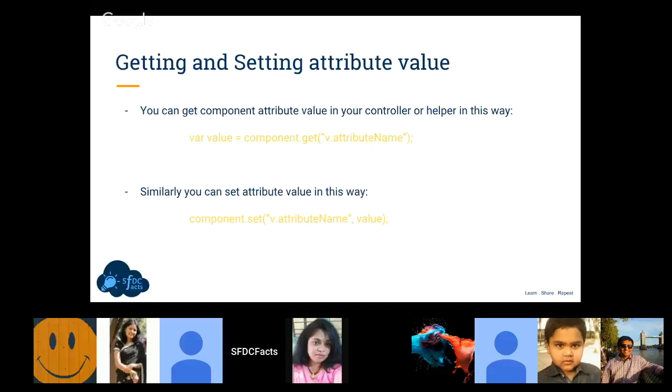We will see how to set the value from your controller file and how to get an attribute value in a controller file. To get an attribute value, we will use the component reference: component dot get. Get is the method to get an attribute value, and then we have our value provider, v. v represents the view or value provider. So it's v dot your attribute name. This is how you get the attribute value in your controller file.